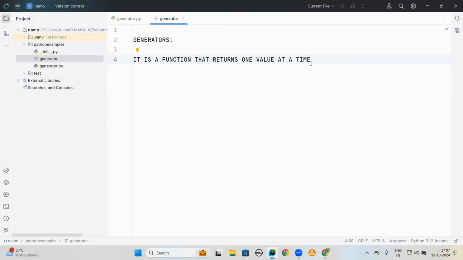So okay, guys, let me help you understand this. Generally, we know iterators. For example, we have data types like list, tuple, strings, sets, and dictionaries. All are iterable objects, right? There is a difference when it comes to iterator and generator. A generator is a special function. It returns one value at a time. Okay, let me show you.